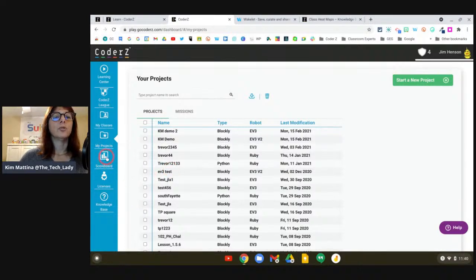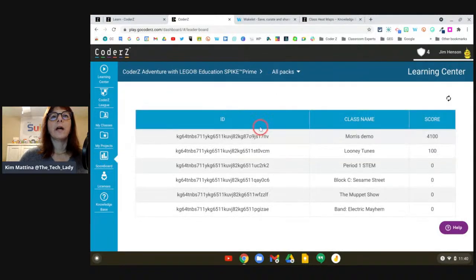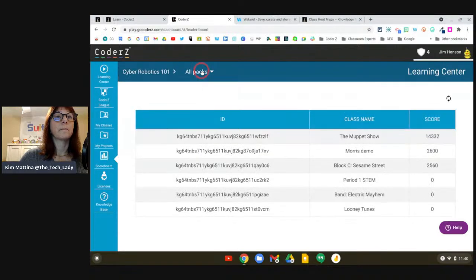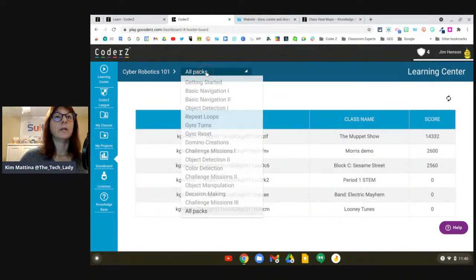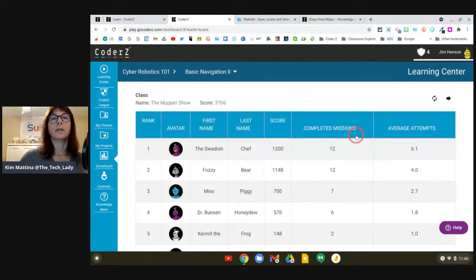Okay, so we're going to go to the scoreboard next. So if I click on the scoreboard, it actually gives you, okay, so look where it is. It took me back to the other course. So I need to go into Cyber Robotics 101, okay, and I need to go into a different pack. All right, click on the course, the class name.